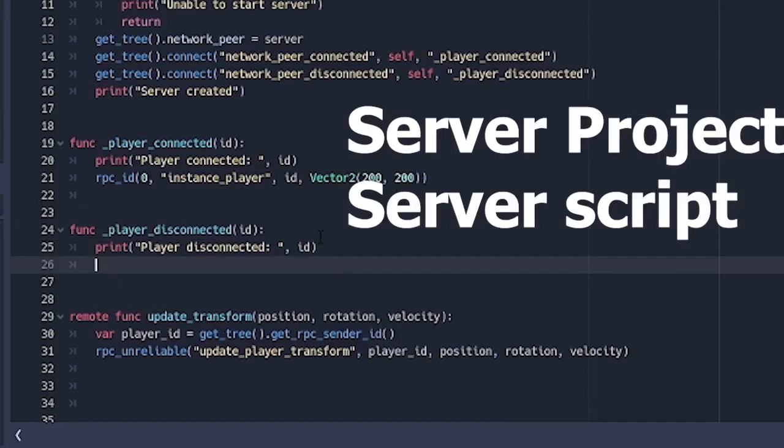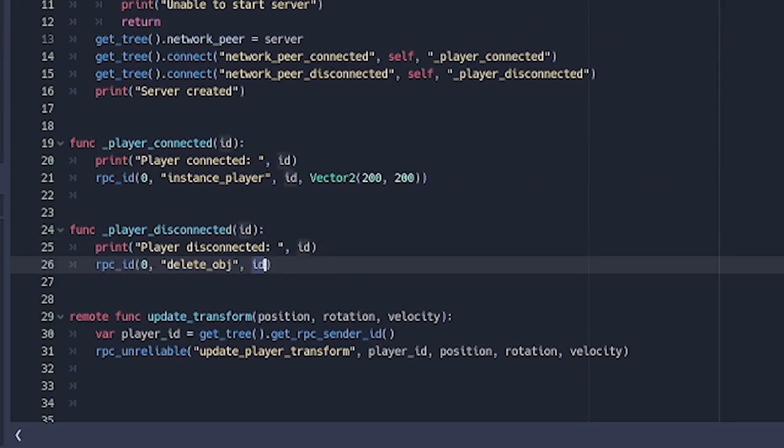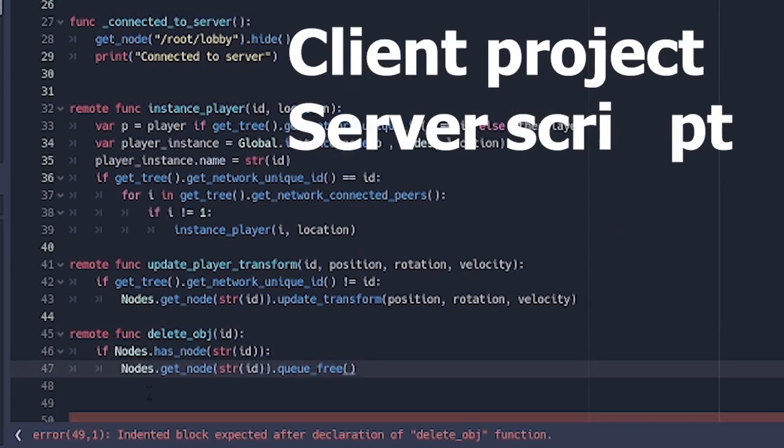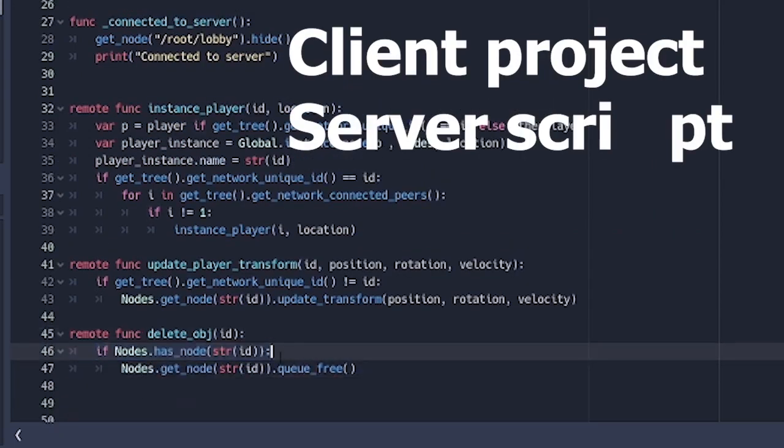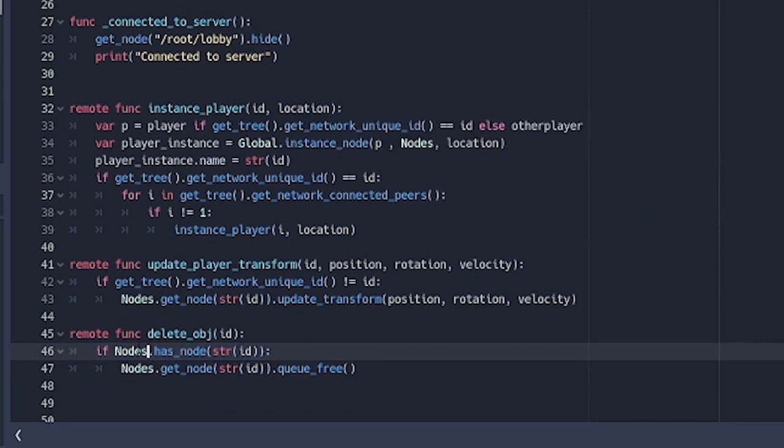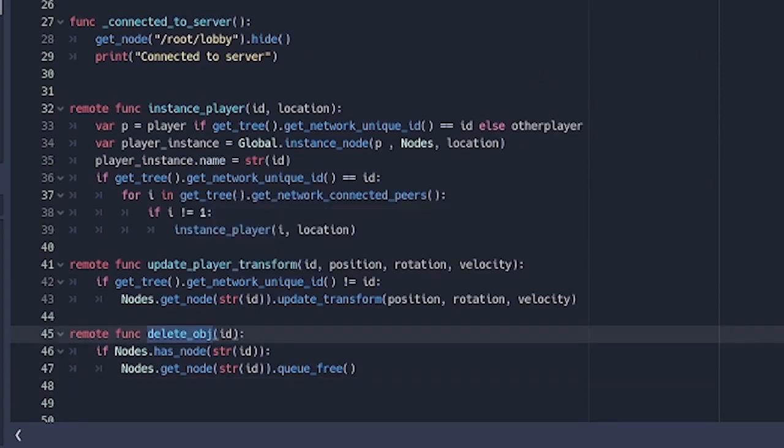So on the player disconnected, we're just going to call delete object ID, and this is basically going to send it to all the peers in the network. So on the delete object function, we're going to check if the node has that node that we want to delete. If it does, then we just free it, and this is going to delete the player object basically, and it's going to delete it from every client in the network.